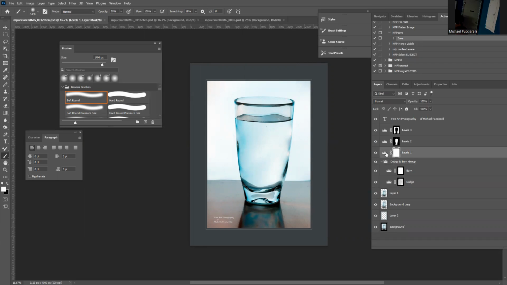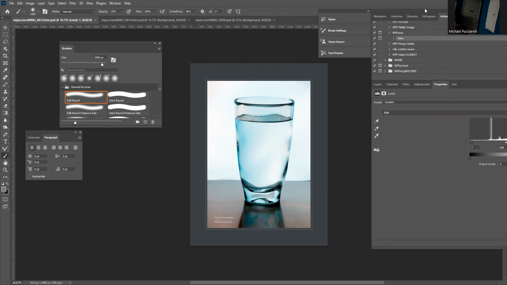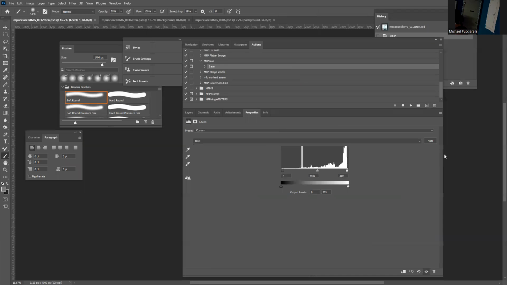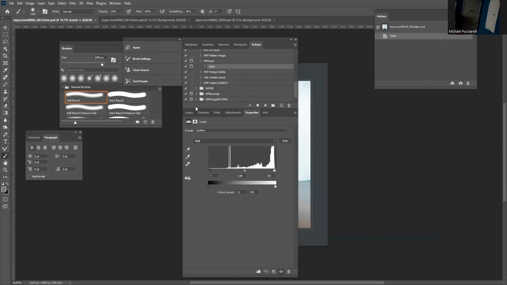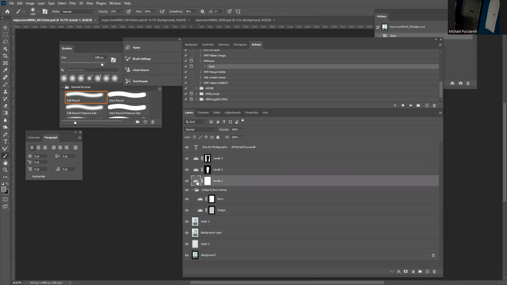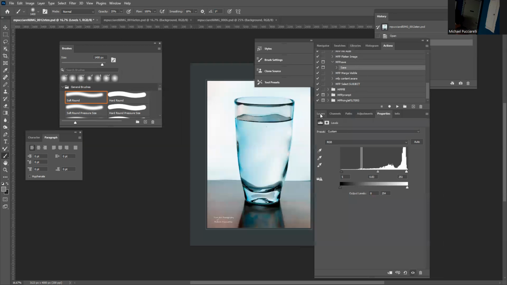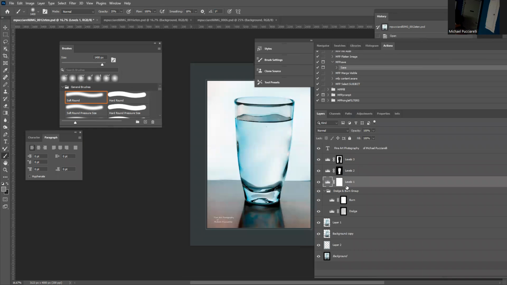And the second part of the action is, make this smaller. Click on auto, and I just modify, I adjust it over here. Use the mid-tone sliders. And I'm going to run this action. I'm going to show the steps of the action.